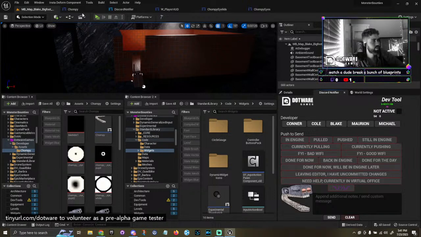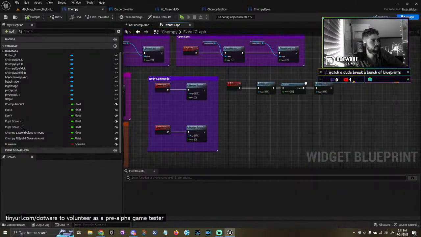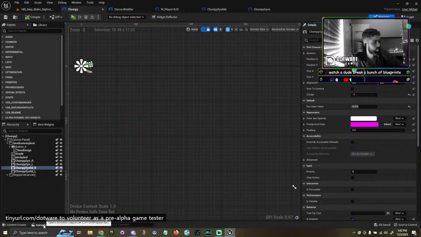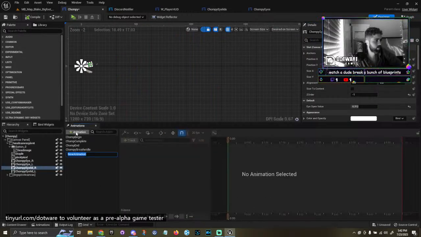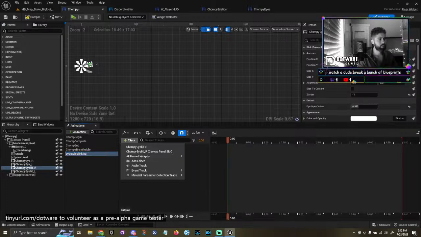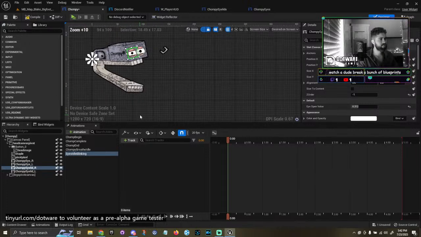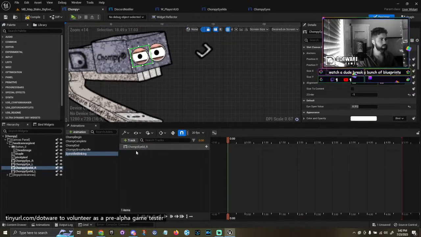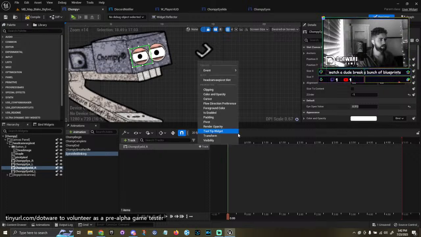Alright. We might have to do this via animation. Not too bad, though. What we'll do is this. Actually, yeah, it'll be its own animation. Eyes idle. Blinking. Click. Add the track, one for each eyelid, which is its own blueprint. Well, widget blueprint. That's your right eyelid. We'll start with that.